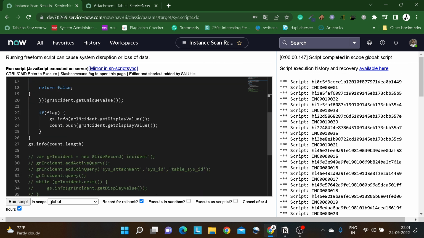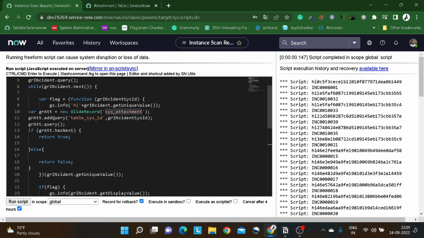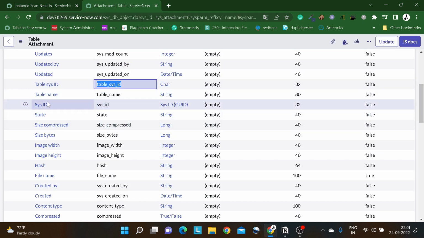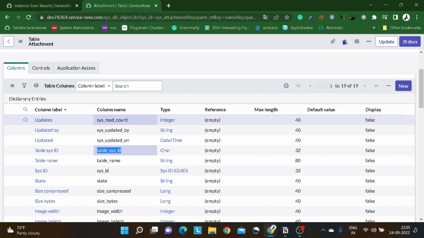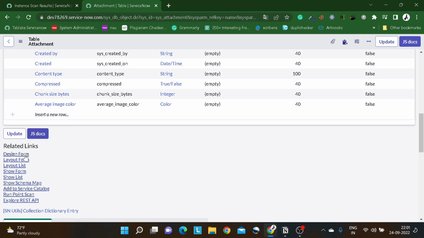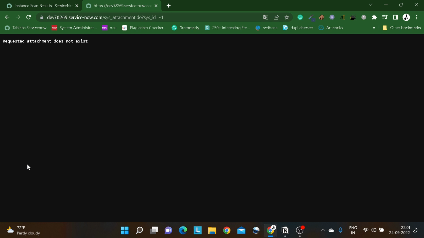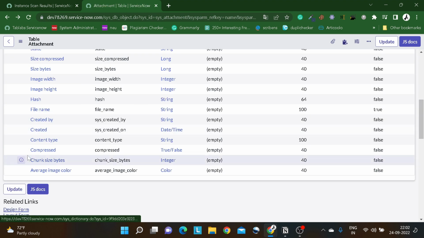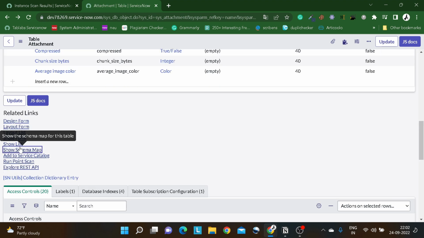Now something is fishy over here. Sys attachment. Again, this one really. I think the table sysID is the wrong field. That may be the only thing. Yeah, the attachment table. Not this field, I guess. It's a character field. Show form. Oh, why did I go to the schema? My bad.